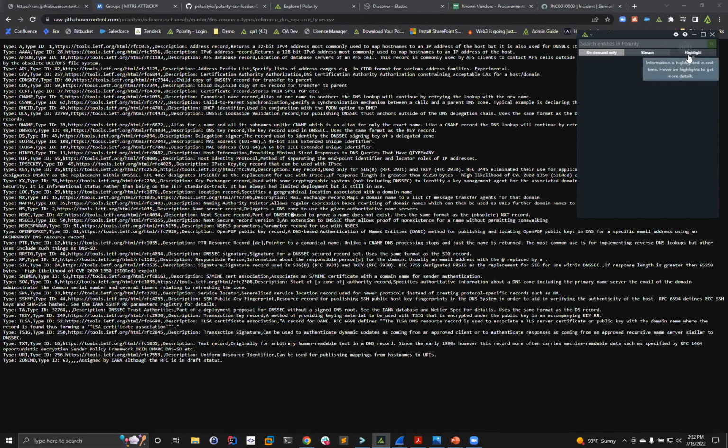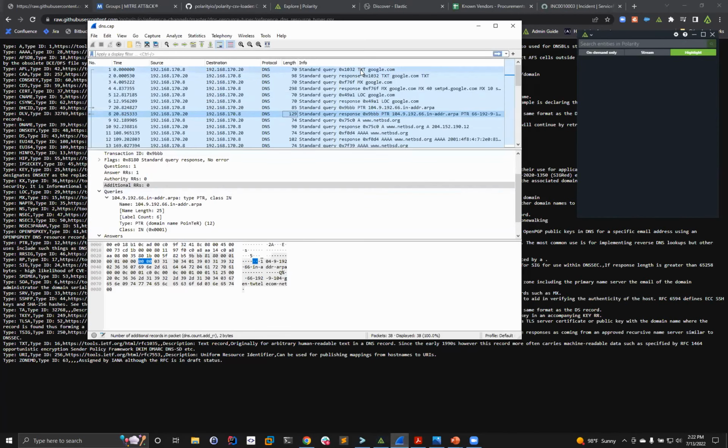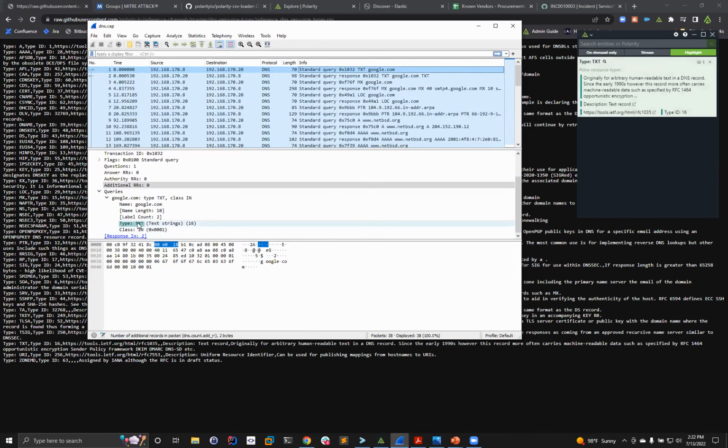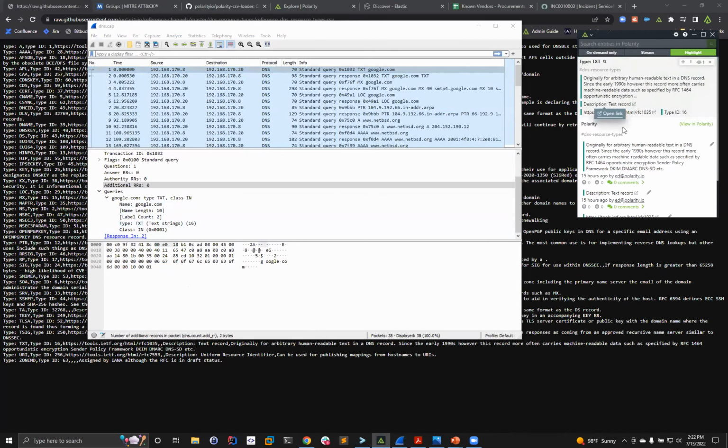I'm going to turn on highlight mode. Now that we have highlight mode on and that information imported into the system, you can see here if I open up Wireshark, down here on the left, this type: text is being highlighted. This is information coming right out of that reference channel that we just uploaded. You can see the channel name is DNS resource types, and here's the data that we have.